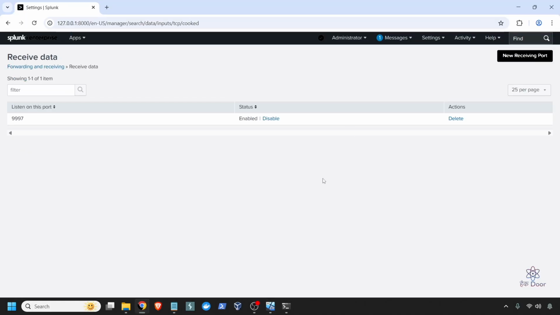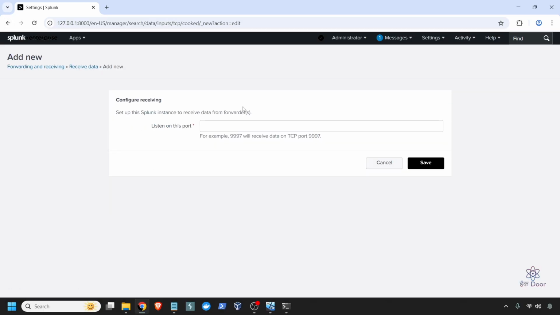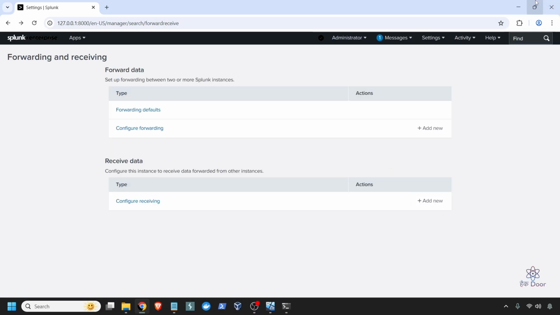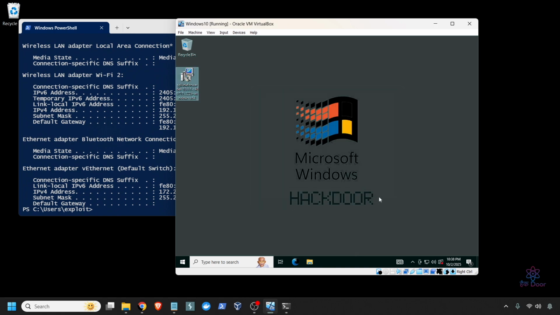In case you have not done that, please do that. All you have to do is go here and click on add new, and add a new indexer port listening. Since we already have it, I don't need to do it. All you have to do is enter 9997 here in order to make the receiver work, and click on save. You can watch the previous video also if you need reference. For now, I'm going to cancel it. Now let's go back and click on next, and let's click on install.